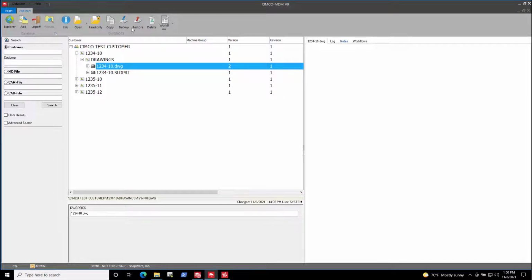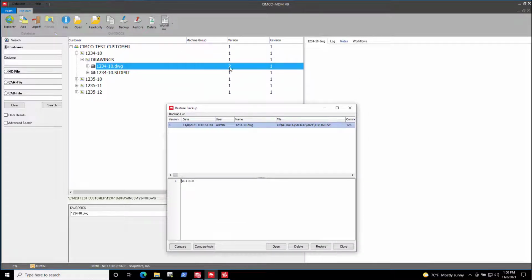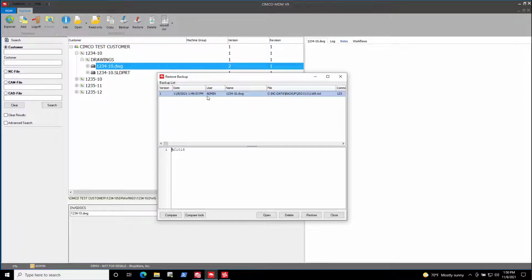If you ever needed to go back to that original version, we can hit this restore button, and every version that it keeps track of will be listed inside of this window here. We can take a look at the date and what time it happened, and then potentially go ahead and restore that file back, since we are making a backup of it.